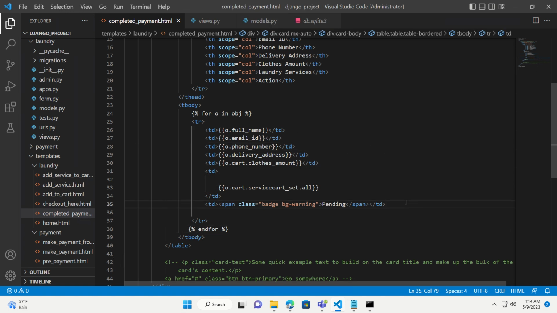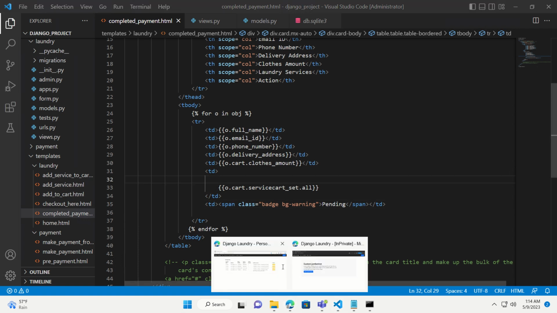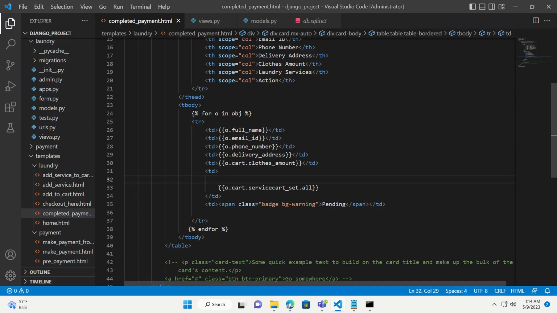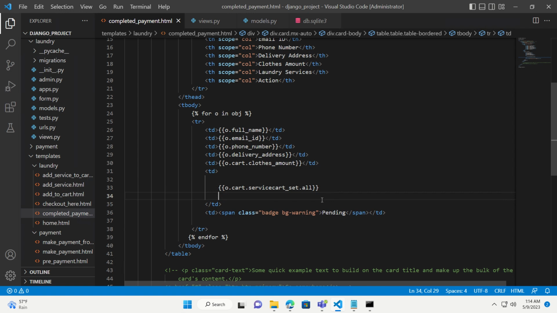Okay, so just a very quick one here. If you go over to here and refresh, you can still see we have this query set. So here's what's going on. The reason we're having this is because we're just getting the raw inputs from here. We need to loop over this because it's returning a data set for us, so we can get the individual elements. To do that, all we have to do is have a for loop.